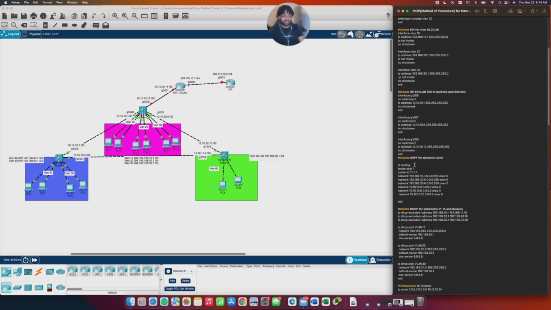So OSPF, that's going to be the routing protocol we're using, because we don't want to use a static route, since it's too much work to do. What we want to do is put in the network addresses, summarize them, put them into OSPF, and the router is just going to do it. It's going to do the routing on its own.